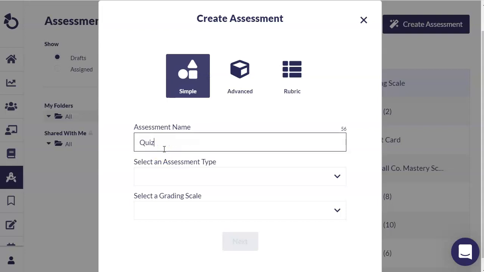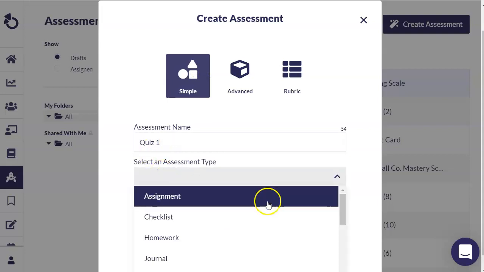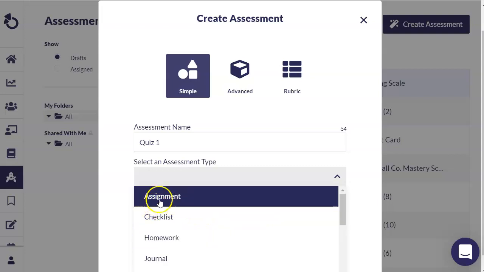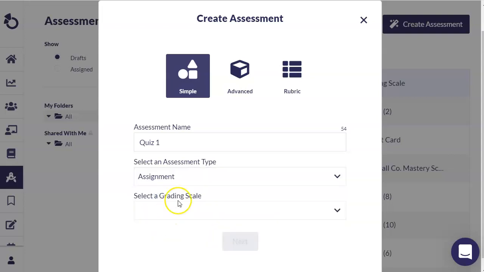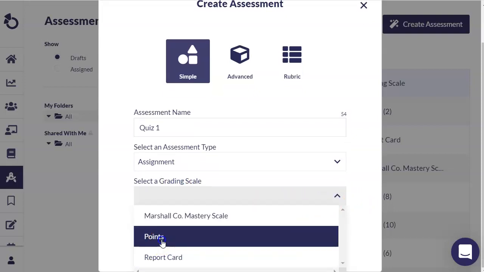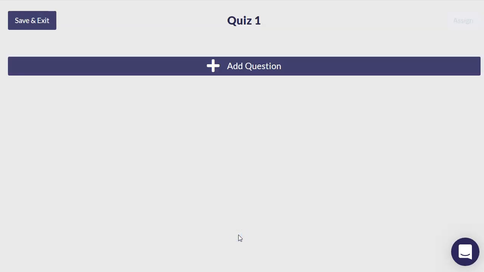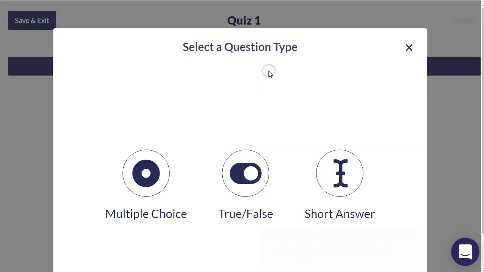I will call this Quiz 1. The assessment type is only important if you are weighting categories within your Otis gradebook. And select your grading scale. I think points is really the best option. At this point, I have a blank quiz, and I would like to add a question.